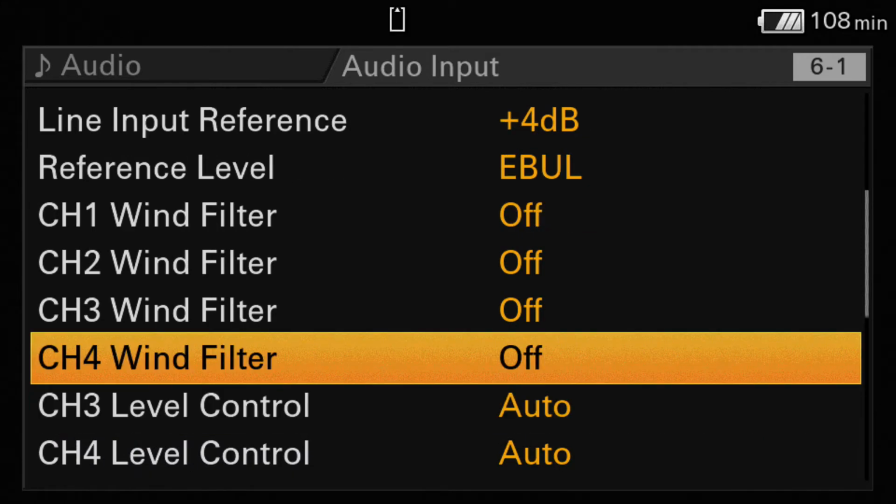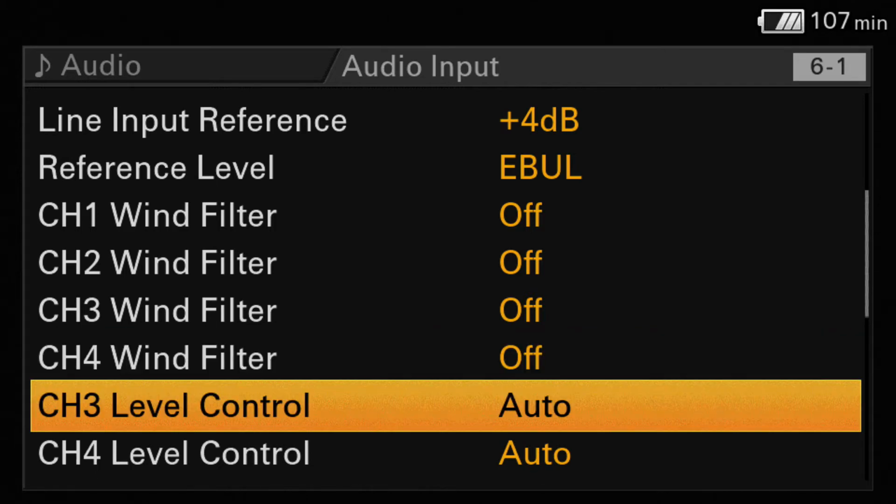And then we have the wind filter for channel 1, 2, 3 and 4. I would be careful with the wind filter. It cuts a lot of high frequencies and tries to cut the wind noise. But it is better to use some foam or a dead cat around your microphone to avoid wind noise. So the wind filter is something nice to have, but nothing I would really use as long as I have the chance to do it mechanically directly on the microphone.